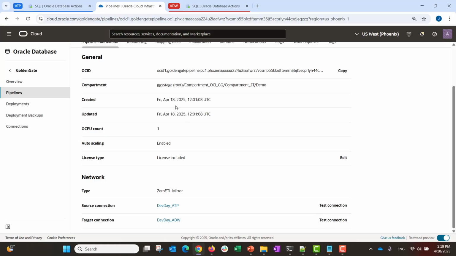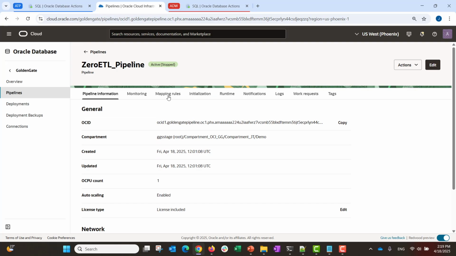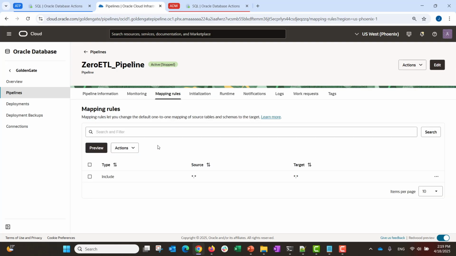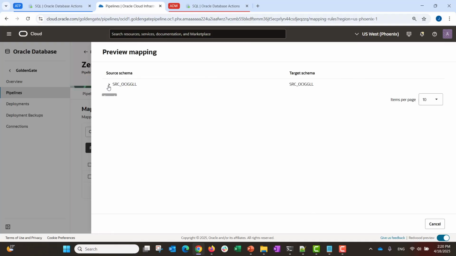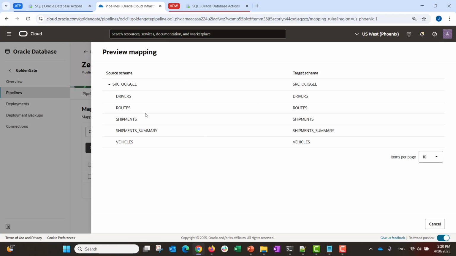Always a good practice. The second thing that I want to show you is that we can edit the mapping rules. As I've said, by default we do a star.star into star.star, but obviously you can preview what is going to be the outcome of that rule.